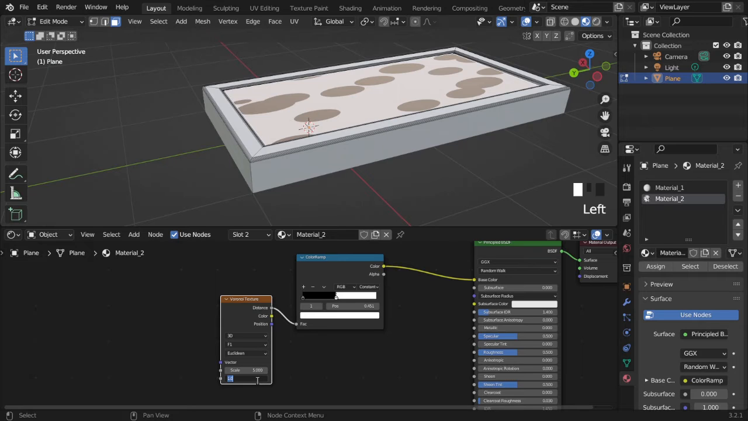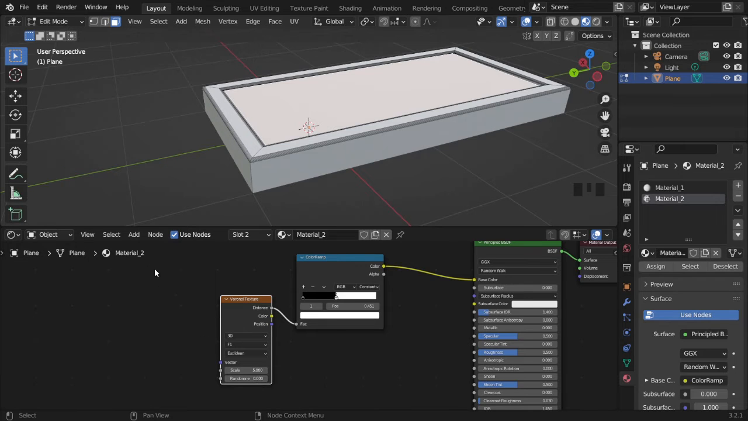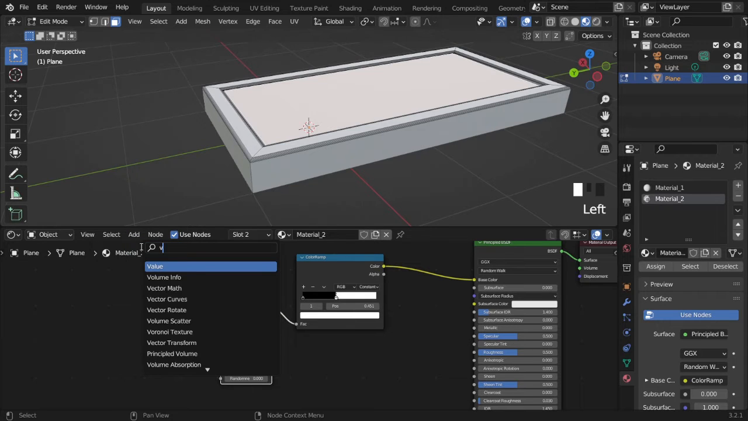We want to have for our photovoltaic panel small squares at well-determined distances and lines that cut this small square. To do it, we first change the value of random to 0. Then we go on Add, then on Search, then on Value.